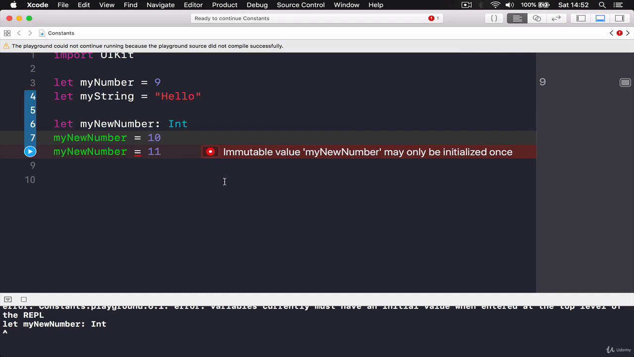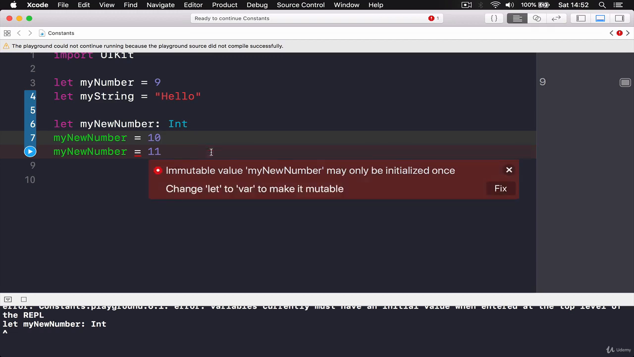Usually when Xcode gives you an error, you can see a stop sign with a dot in it. If I click on it, it offers me ways to fix my error. So right now, if I click on the fix button here, what is going to change is the keyword let in front of my constant here is going to be replaced with var, which stands for variable.